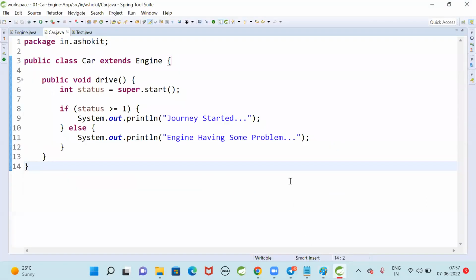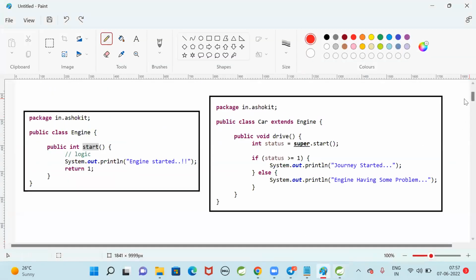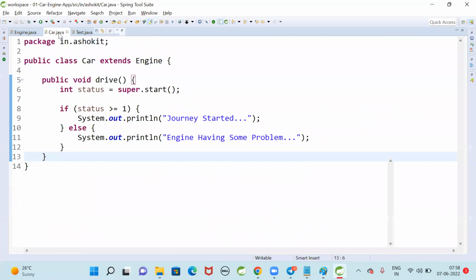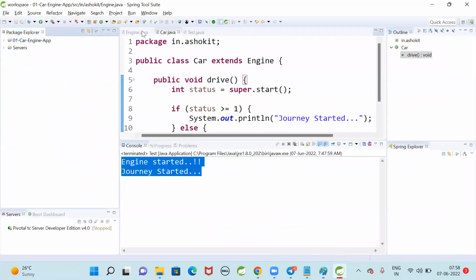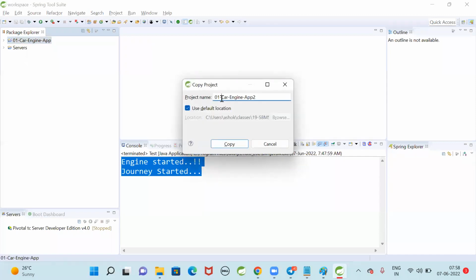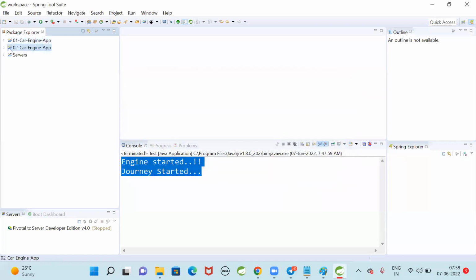Now, instead of this inheritance, can we go for composition? Yes or no? Yes, we can go for composition. Let's write it now. Don't change this, guys. Keep it. I'm going to copy paste this project. Let me change the project name to 02 app. Now go to this project.